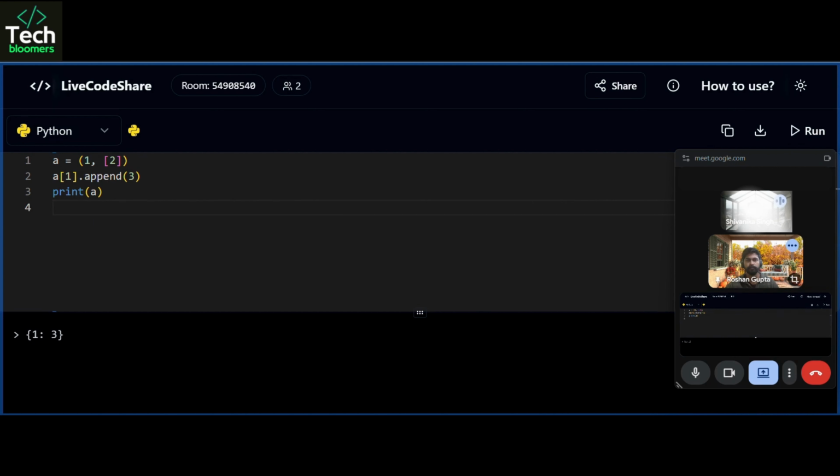So here you're trying to initialize A and append 3. The tuples are immutable, but the list which is there on the first index, which is index 1, is mutable. So we can modify the list.